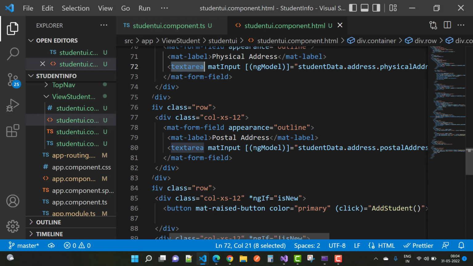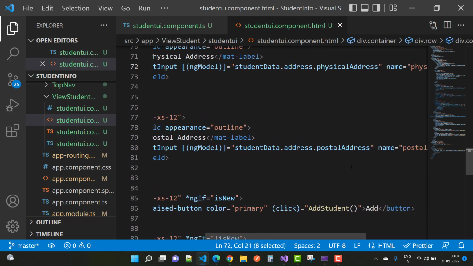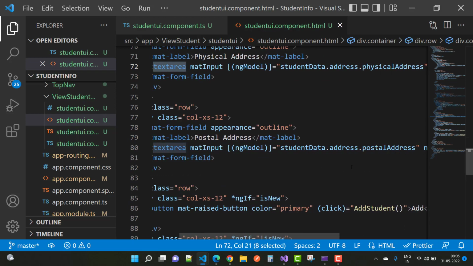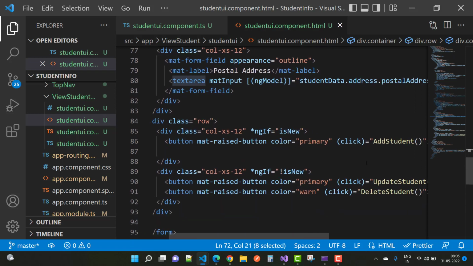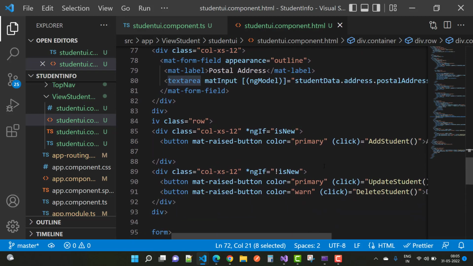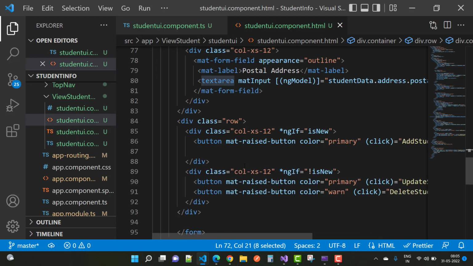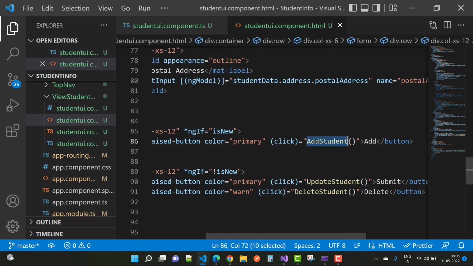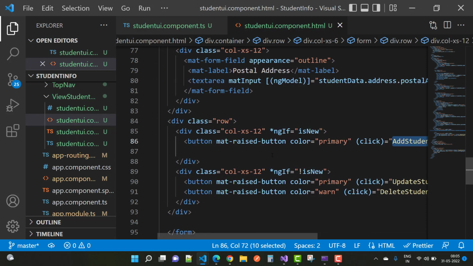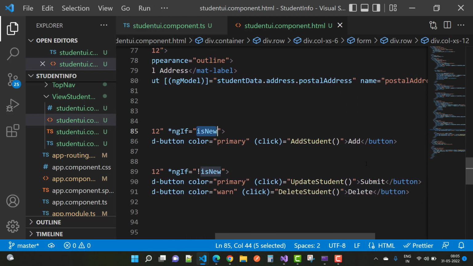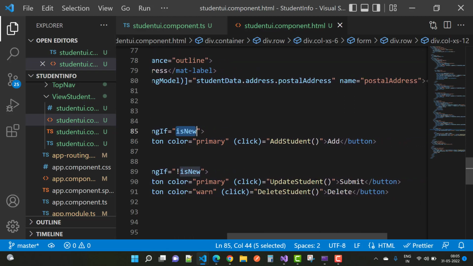Similarly, we have a postal address: student data dot address dot postal address, name is postal address. The next one is a button control, the primary button control. If the condition is new, it means you want to create a new student, so the add student function is raised. Otherwise, if it is not a new student, which is the flag value, then we go for update student as well as delete student.